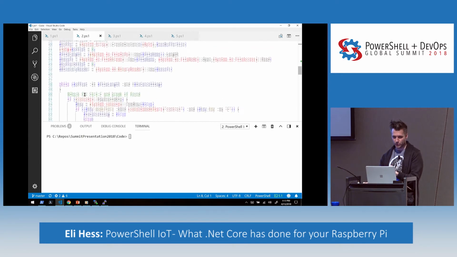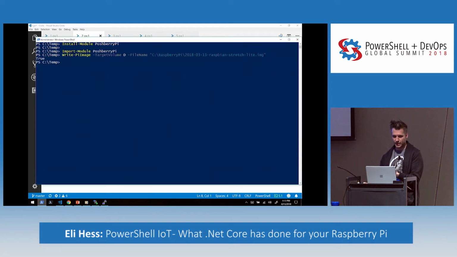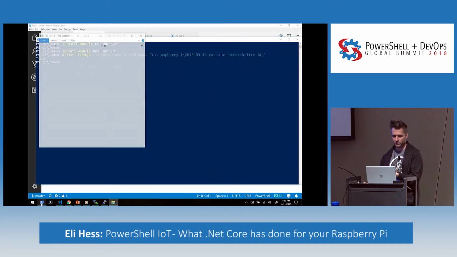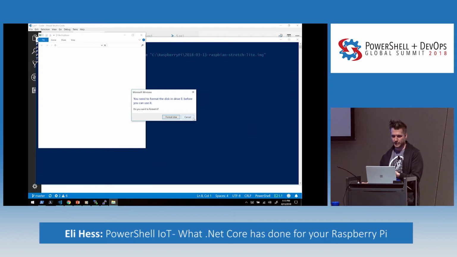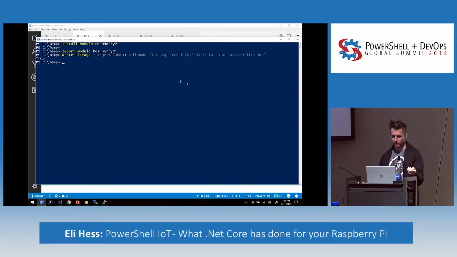Back to this Control-C thing, I wanted to be able to break out of this if I decided that it was bad, and we just finished here. This format that pops up is because one of the partitions is a Linux partition and Windows can't read it.